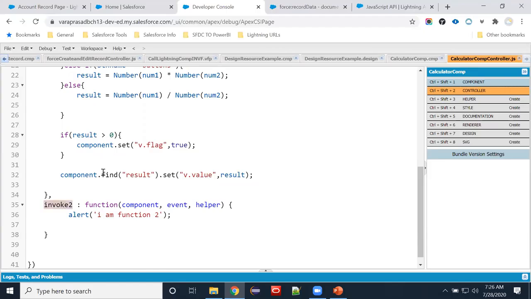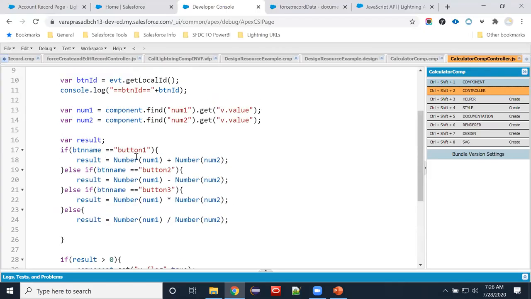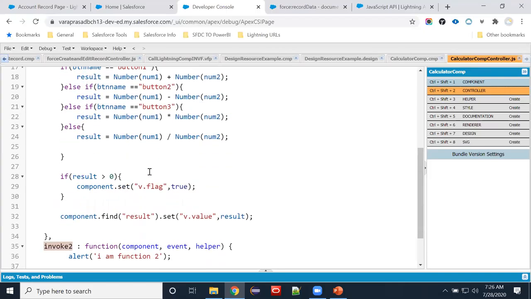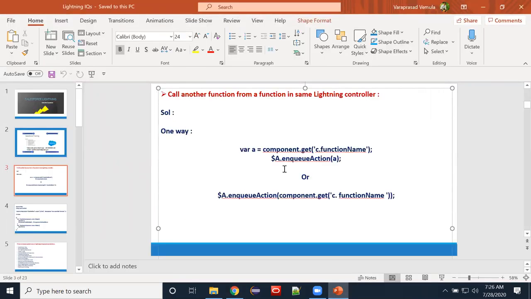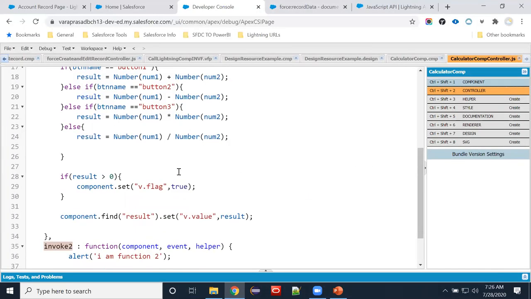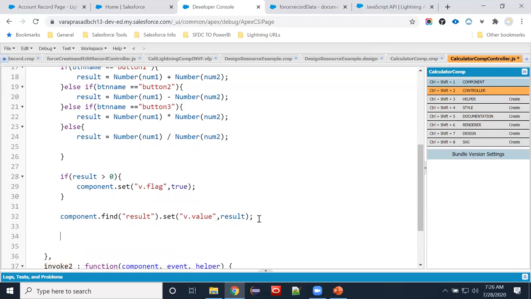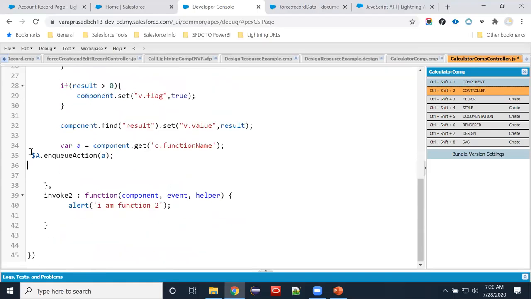How can we call this one in here? We have to use component.get with the function name. So you can use this syntax or this one. I will call it here after this code. What is the function name we have to give? Invoke 2.